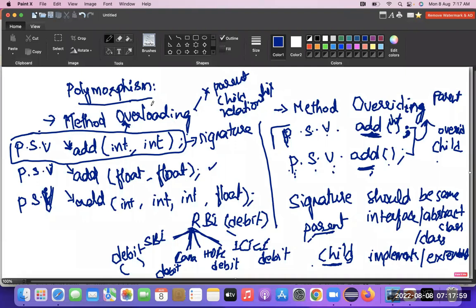Method overloading, we have to see an example. We will see that. If you have any doubts in method overriding, please tell me, because we have already seen that concept, which is called runtime polymorphism. And method overloading is called compile time polymorphism.